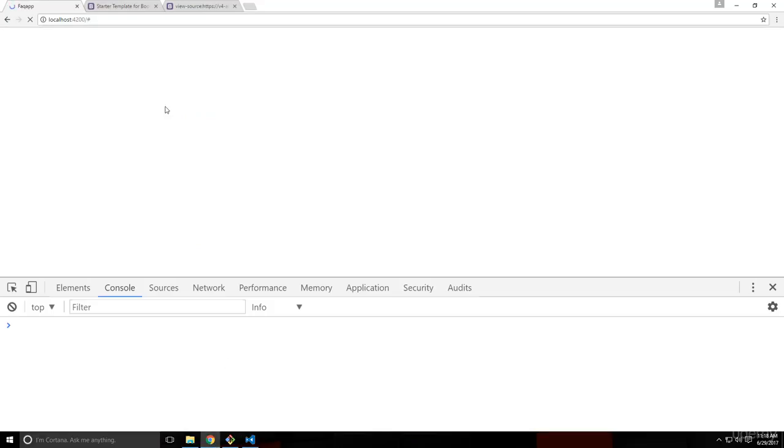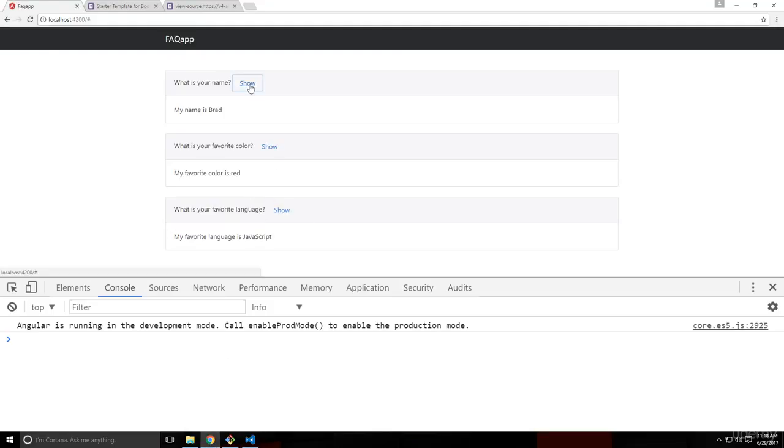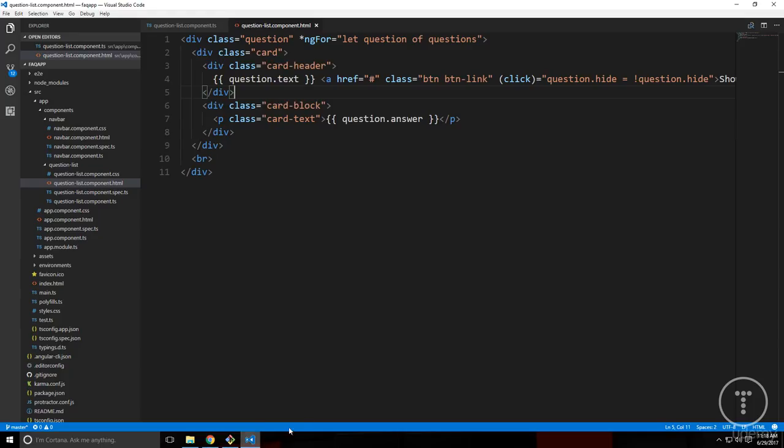If we go and try to click this, you'll see that nothing happens. What we need to do is make sure that this is not shown unless that hide value is false, and we're going to use property binding for that, which we've already gone over. What we'll do is add it to this card block div right here. So we're going to say bracket hidden, and then set that to whatever question.hide is.